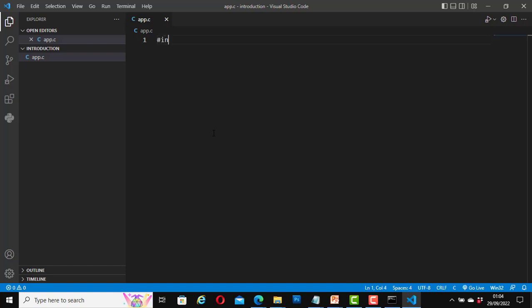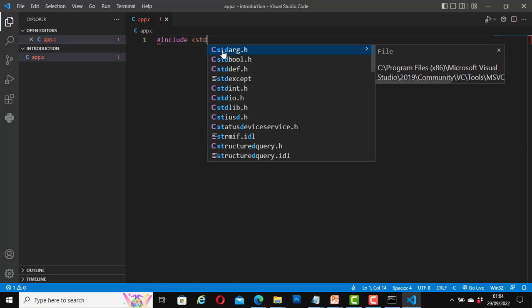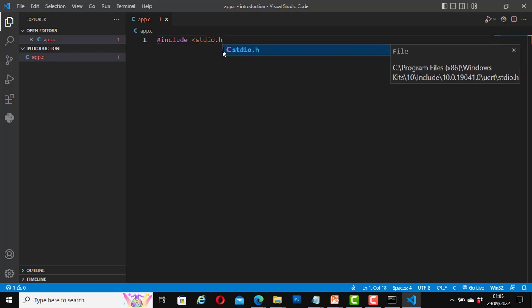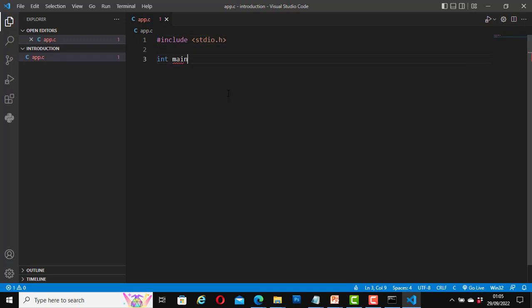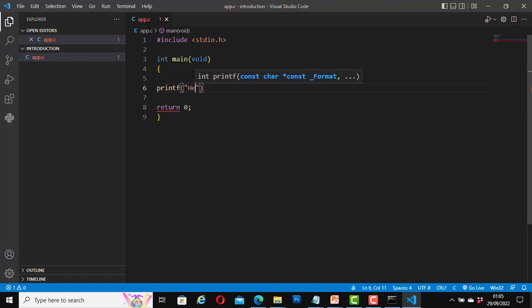So include stdio.h, int main void, return 0 semicolon. Now I'm going to use printf, double quote, hello world, backslash n, new line semicolon. Now save it. This time let's run it.